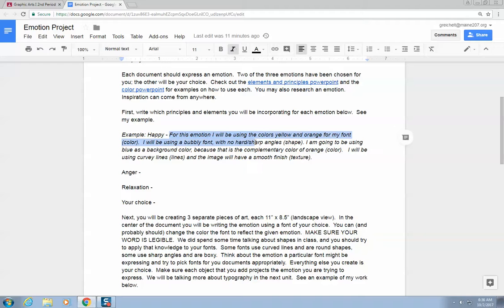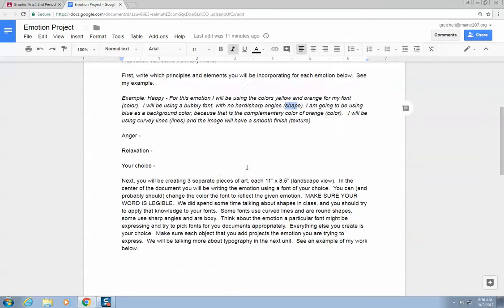for my fonts. I'm going to be using a bubbly font with no hard, sharp angles. I'm going to be using a blue background because that's the complementary color of orange. I will be using curved lines, and the image will have a smooth finish. So notice I'm incorporating color, shape, line, and texture into the image that I'm creating.